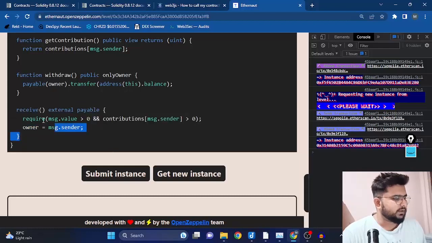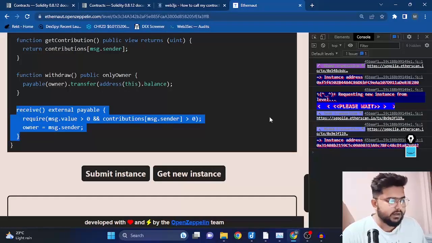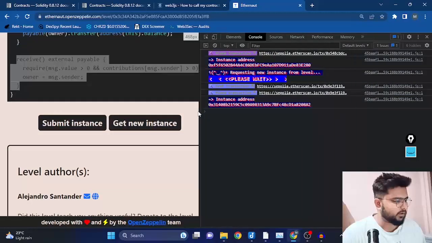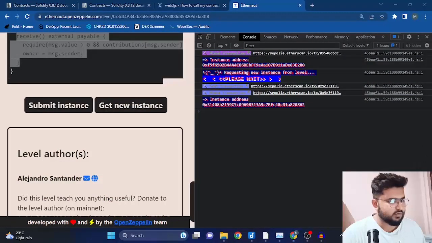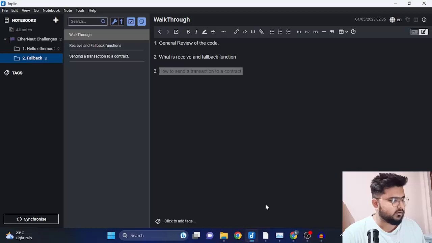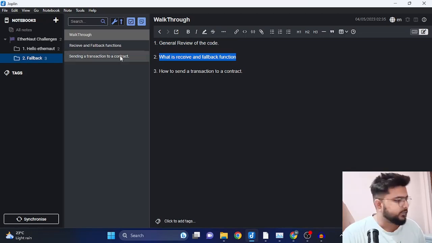I'll discuss it in detail, but let's just go back to our Joplin, and okay, we have discussed the general review of the code. General review of the code has been done. Now let's move on to the next part. So the next part is what is receive and fallback function, right? So I'll just go back to this.